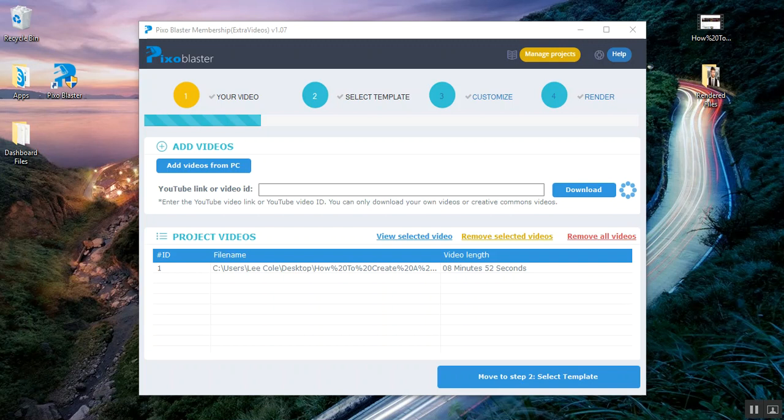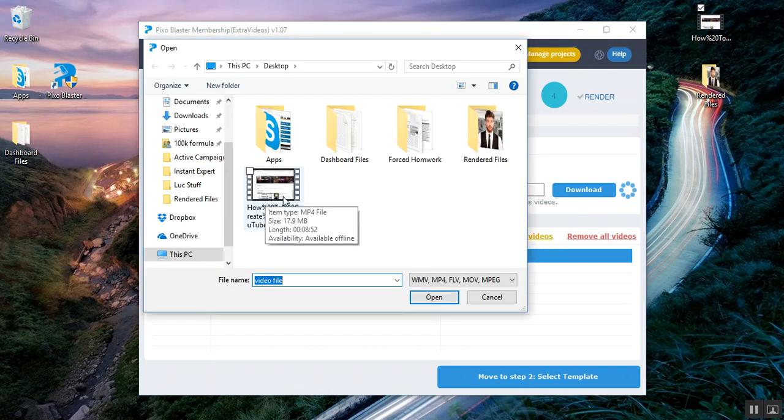So basically, notice there are three steps. You get your video, you select your template, you customize, you render. Let's go through all of these. I have got a video here which belongs to me. It's a video that I made for another product that I'm an affiliate of. You can also, frankly, just get the video link from YouTube. I'm just pulling this from my PC. So either way, let's click on this. We're going to just say we want that video, open it up.